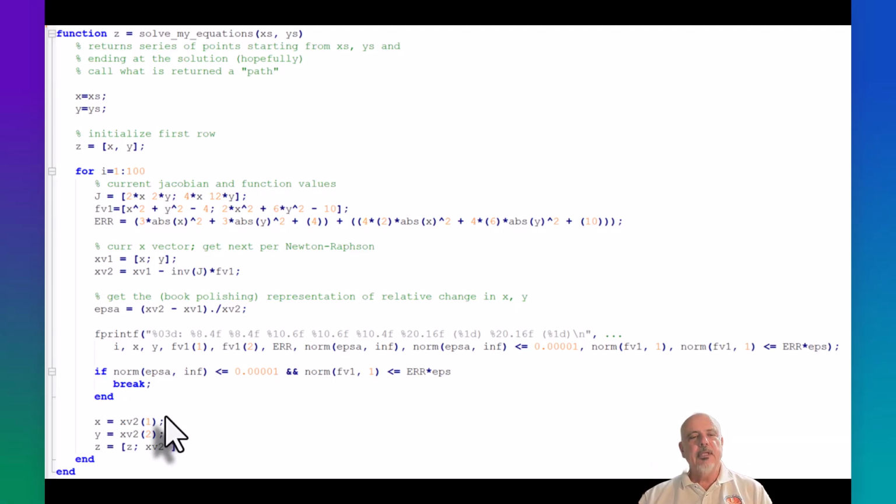If it's not, then you set your x and y to the current xv2, item 1, which is your x, and item 2, which is your y, that we got from that implementation of the Newton-Raphson. And then you take the xv2, which is a column vector, do a little transpose of it, and append it as a new row.